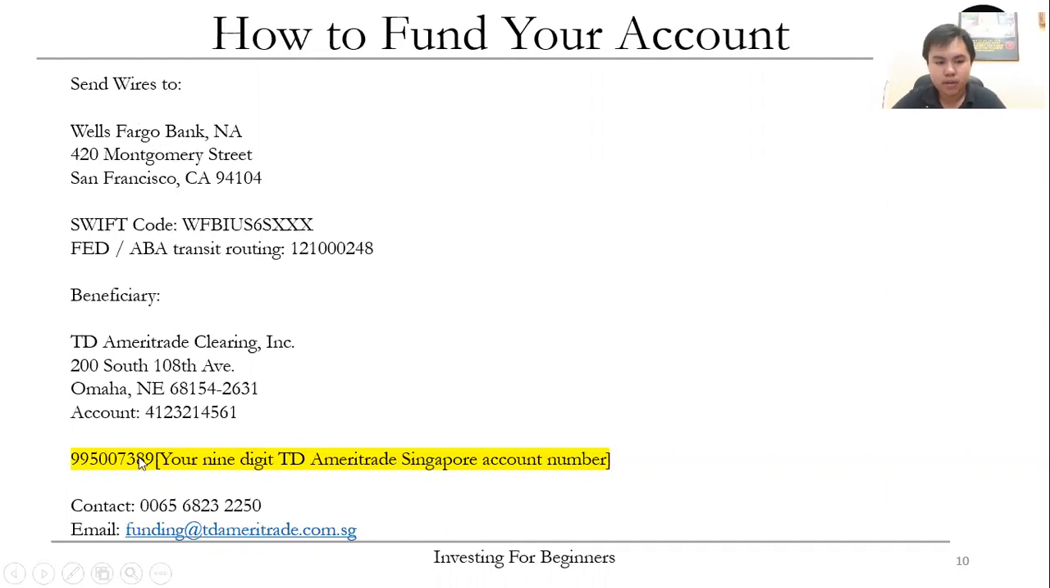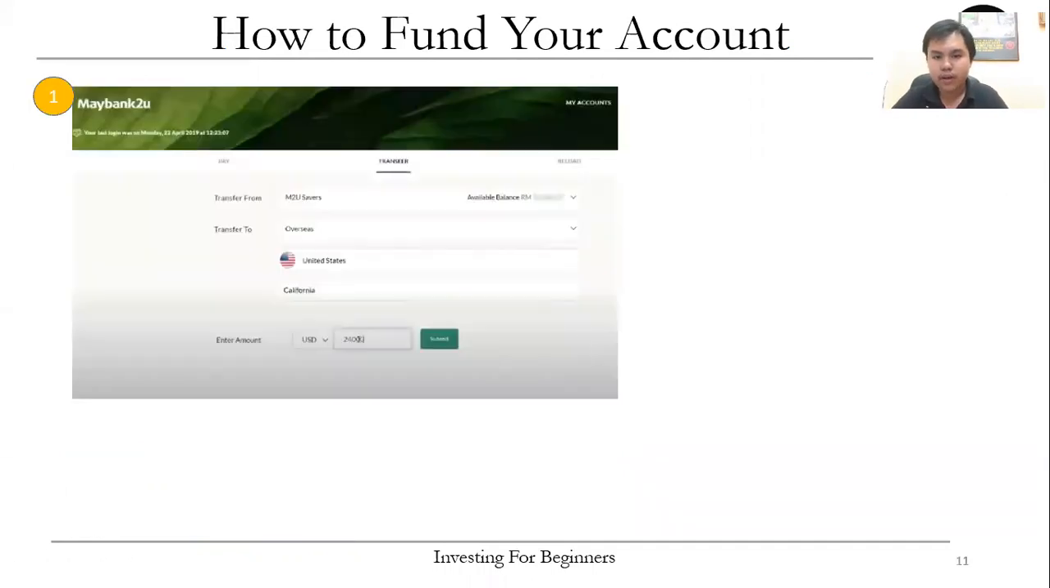Okay. Now the one that I highlighted here is actually the most important of it all, so let me mention a little bit. Number one, you go to your Maybank2u, and then you have this transfer, and then you have this overseas transfer. Over here, overseas transfer, you put United States and then California, because TD Ameritrade US is in California. Now, we are transferring to the US.